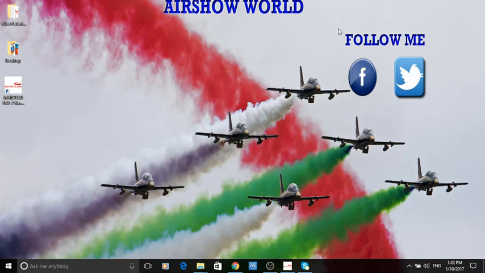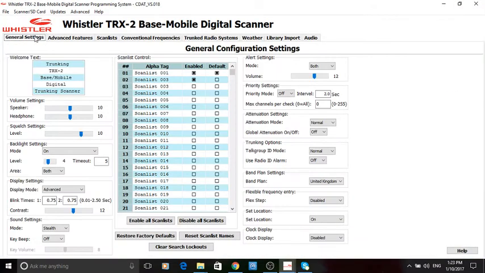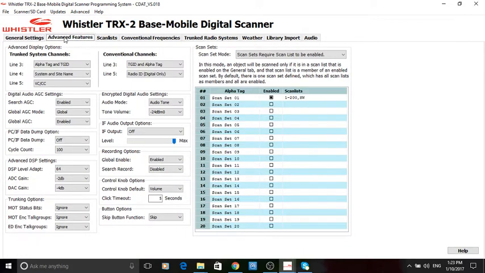This is for the Whistler scanners, and what we're doing today is talking about trunk tracking. This is part 2 of this particular tutorial, so let's get moving, shall we, to where we were at the end of the last tutorial. So this is where we were. We'd created this little lot here, and advanced feature is that one there.